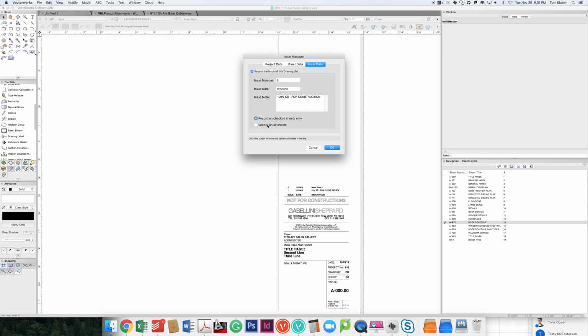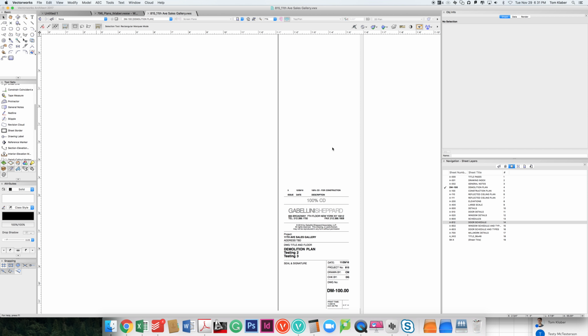And then with this issue, I can either record this on all check sheets only or on all sheets. So let's say not every one of these pages is going to be released here. I can go back to the sheet data and we have this previous next, and we can go through and simply check the pages. I want to include it on A000. I want to include it on A001. Let's say I don't want to include it on A002. And I do want to include it on DM, just for example. I press OK. We should see several things change.